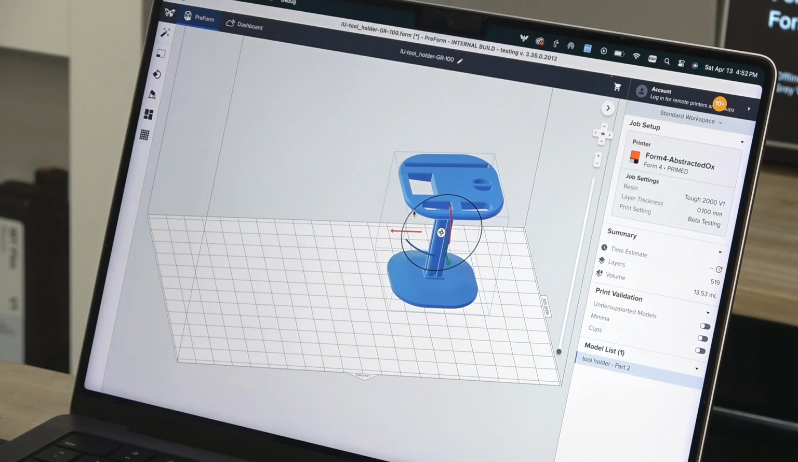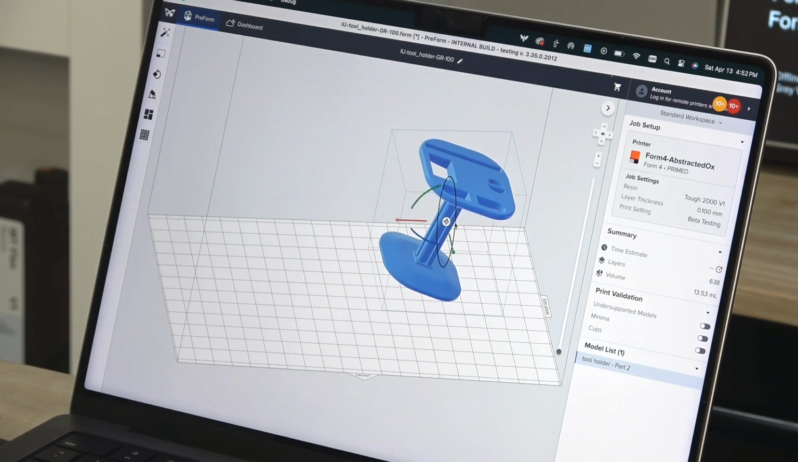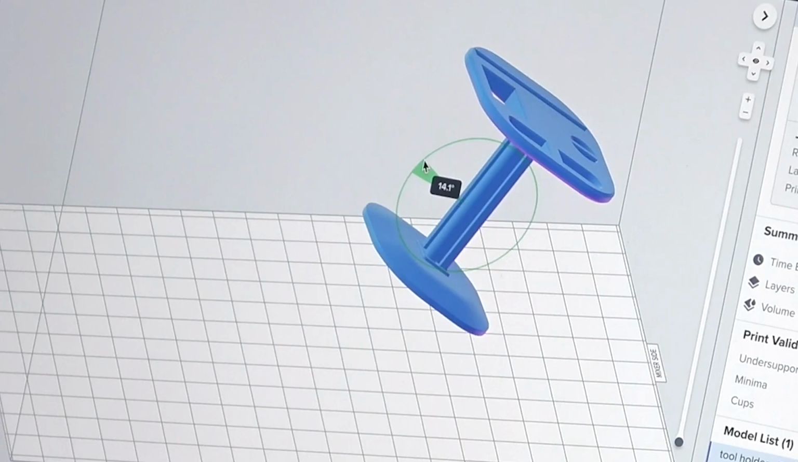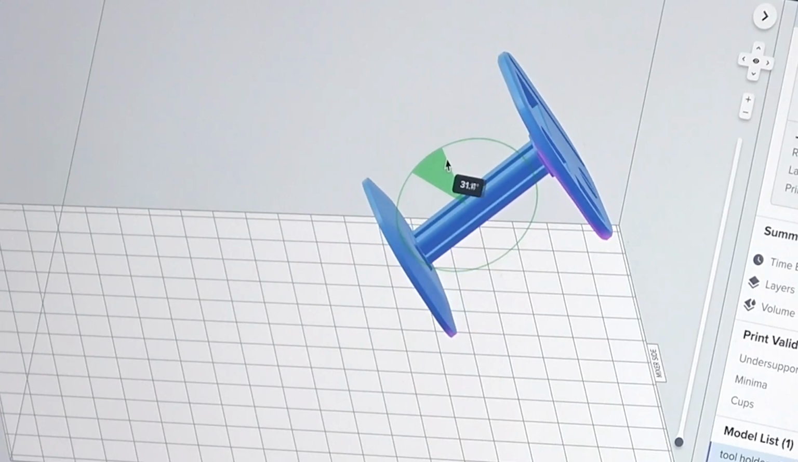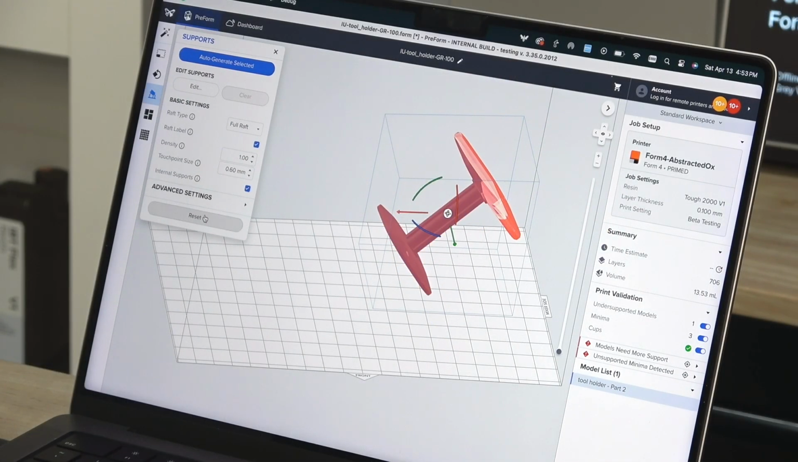For the best outcomes in SLA printing, it's recommended to orient your parts at a 10 to 20 degree angle. PreForm's Auto Orient feature can do this for you, or you can manually orient using the manipulator. Your file orientation will have an impact on print time, support placement, and print success.